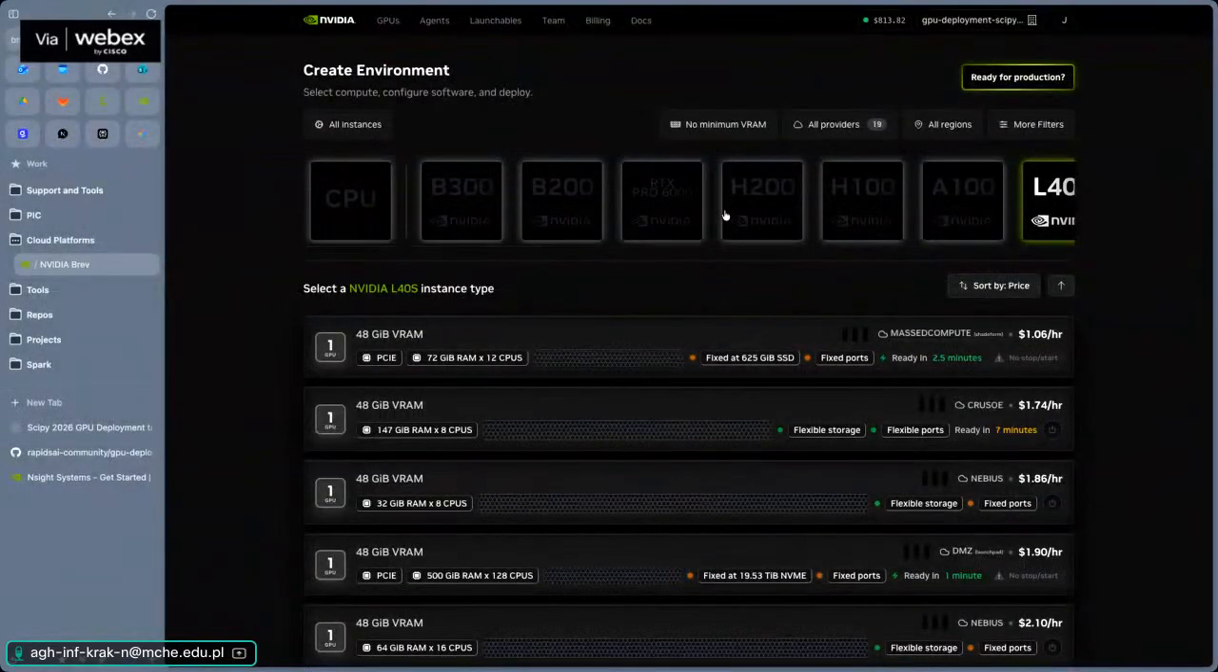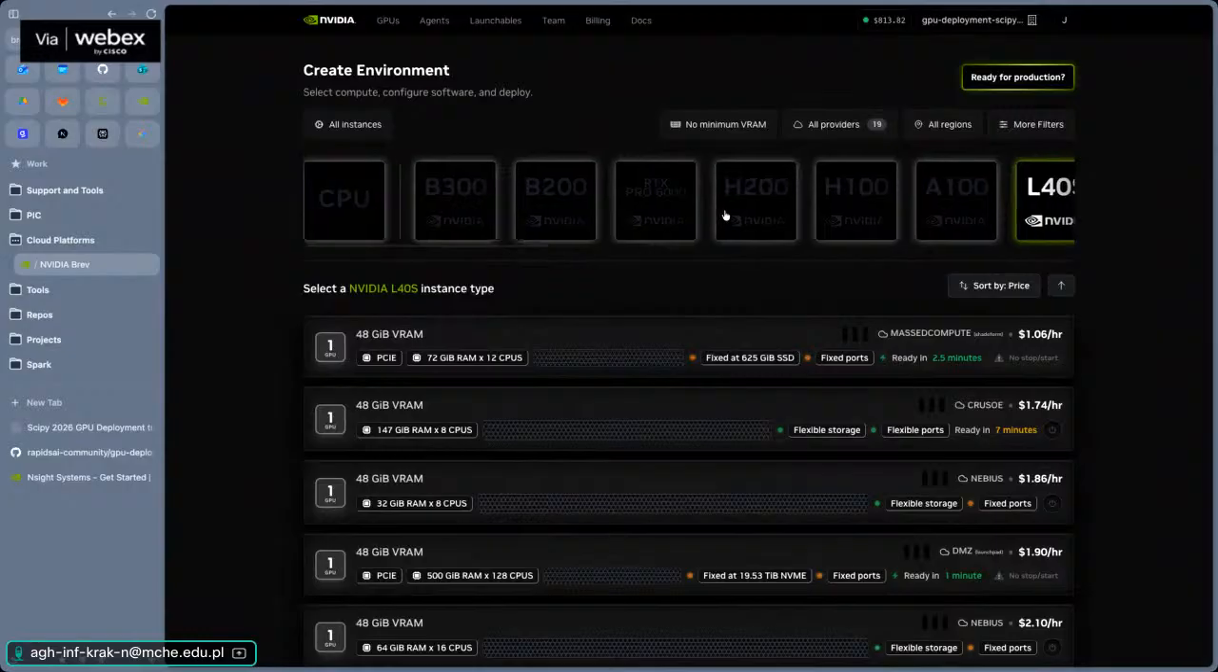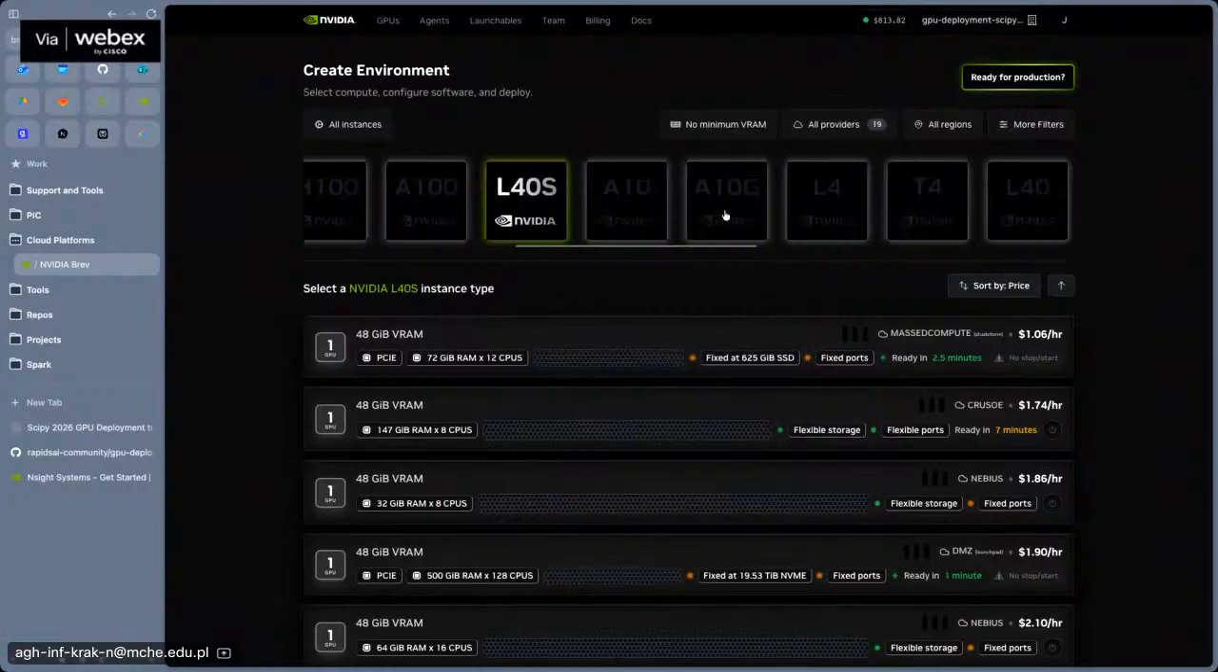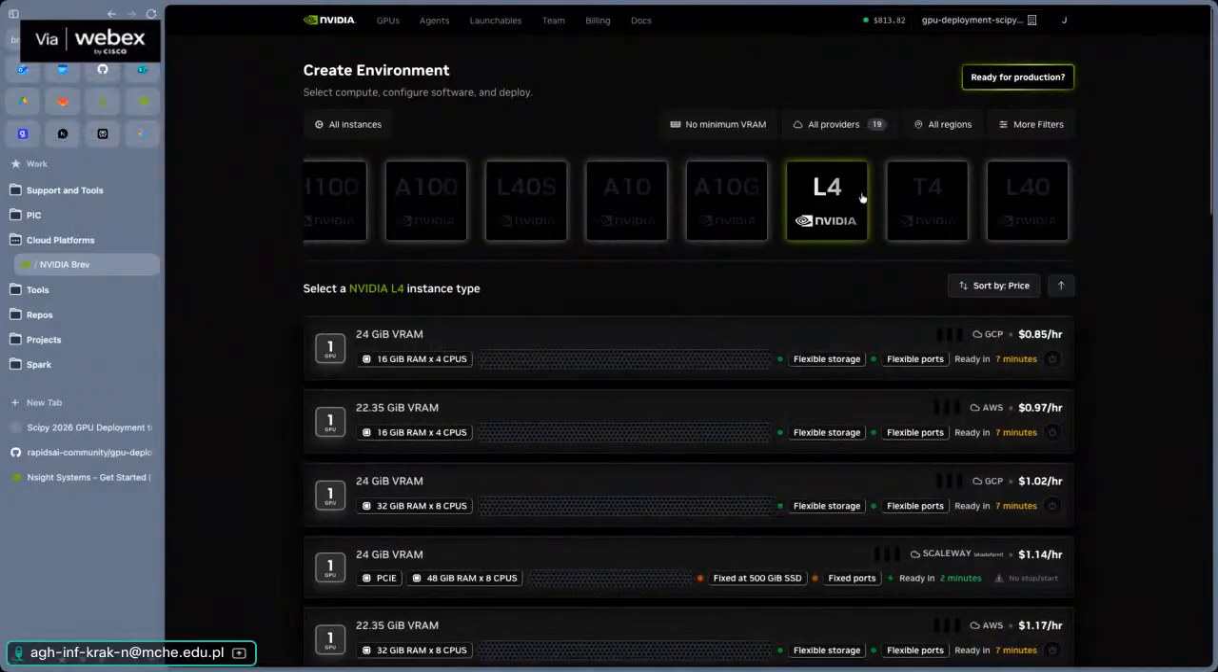This is kind of like an NVIDIA first way of doing things. You think about what hardware you want, and then it tells you, oh, you can get that on AWS, you can get that on Azure, and you don't need accounts on any of those platforms. Brev handles all of that for you and just passes the cost through. So for this session, we're going to choose something around the $1 an hour price point, just to keep it simple. I started up an L4.